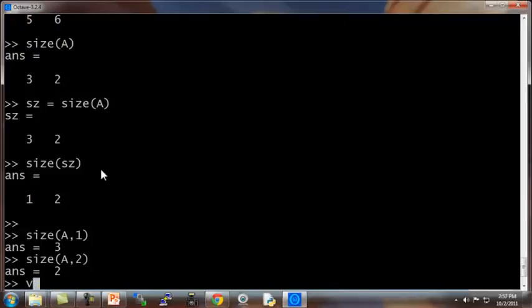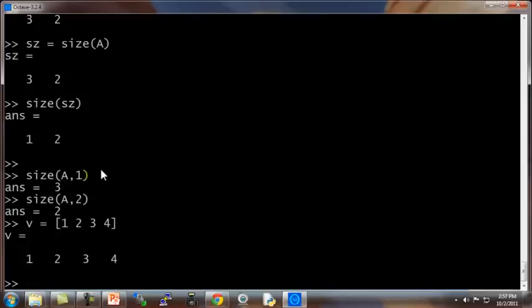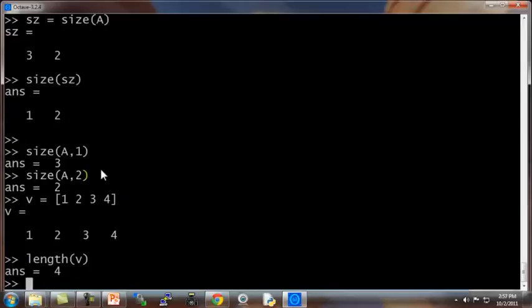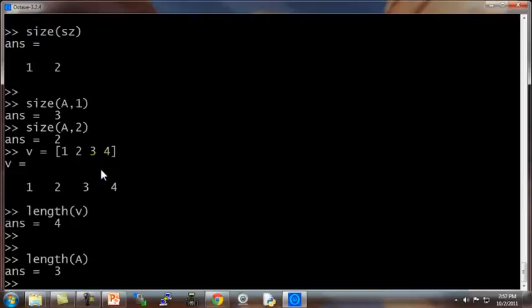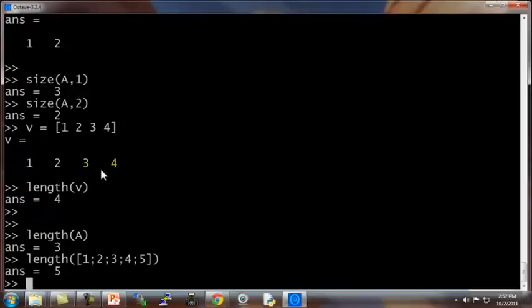If you have a vector V, so let's say V equals 1, 2, 3, 4, and you type length(V), what this does is it gives you the size of the longest dimension. So you can also type length(A), and because A is a 3 by 2 matrix, the longer dimension is of size 3, so this should print out 3. But usually we apply length only to a vector, so you know, length of 1, 2, 3, 4, 5, rather than apply length to matrices, because that's a little more confusing.